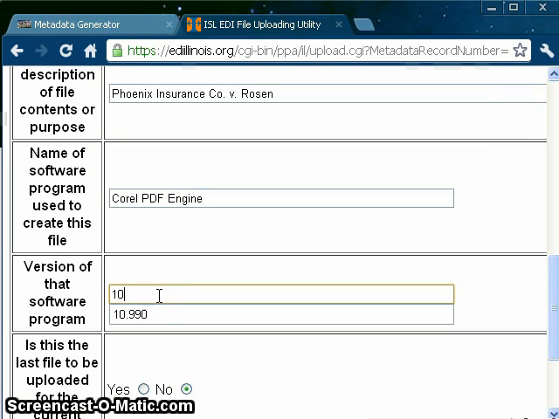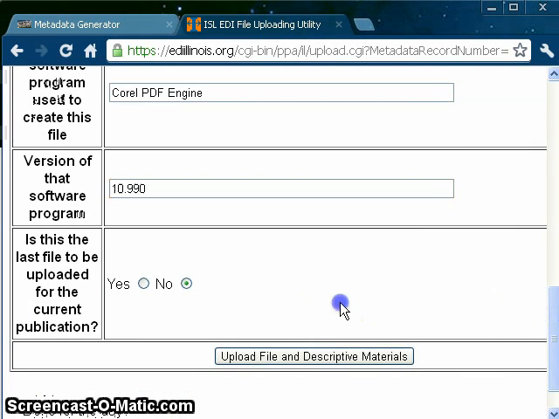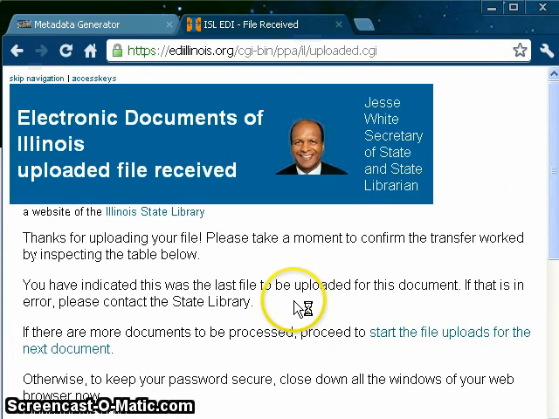So this is my last file, and since it is my last file, I'm going to click yes, and then upload file and descriptive material. And that's how you get stuff loaded into the metadata generator if you just forgot or you came across an extra file that needs to be loaded. Ta-da!